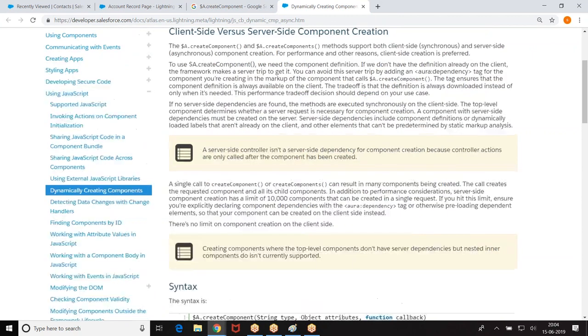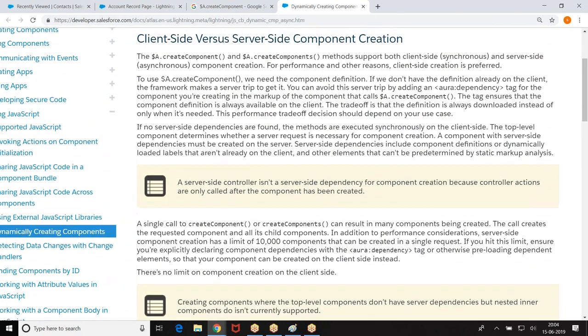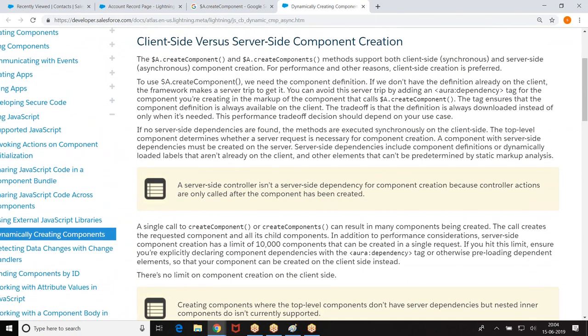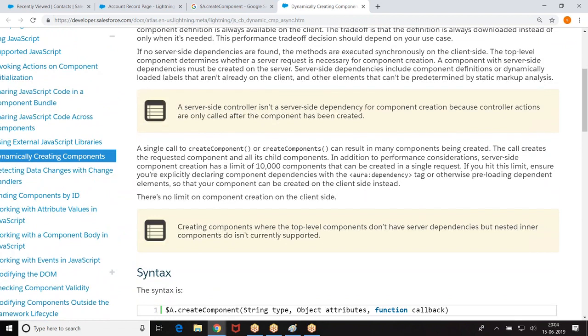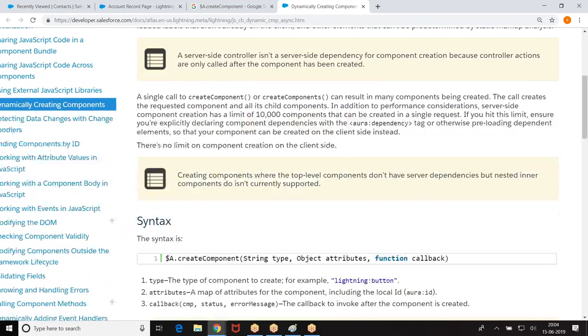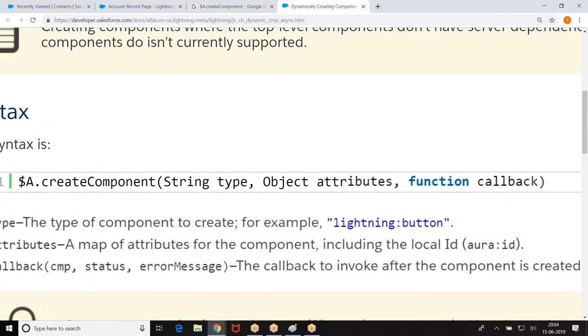Now, what was the method we have here? $A.createComponent. Now, there is a difference. It is asynchronous. Any method you call from an Apex class on the server side is asynchronous, and so is this creation. Now, when you want to create, what are the parameters we have?